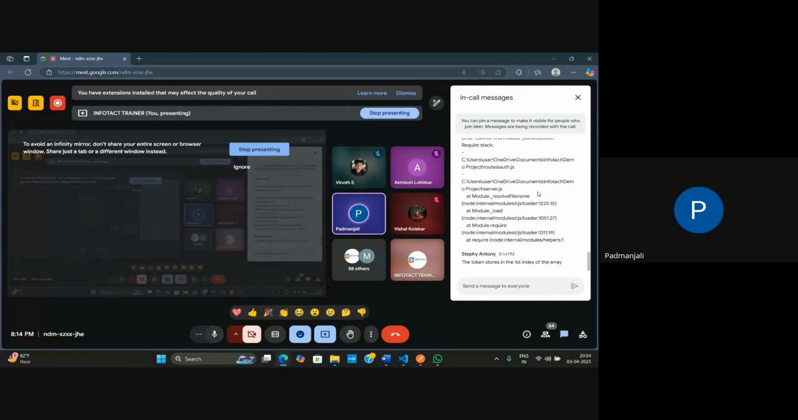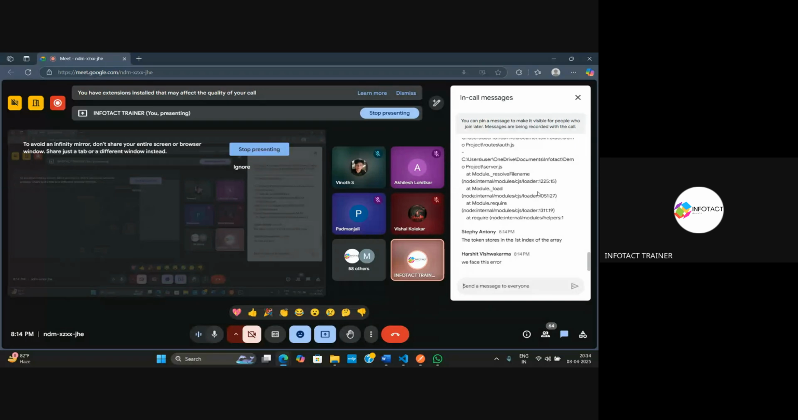No, ma'am, I don't remember. The token is stored in the first index of the array. Not exactly, Steffi. The token is stored in the second index of the array. In the first index, the bearer keyword will be stored, and in the second index, the token will be stored. So 0 is for the bearer and 1 is for the token. Am I clear?